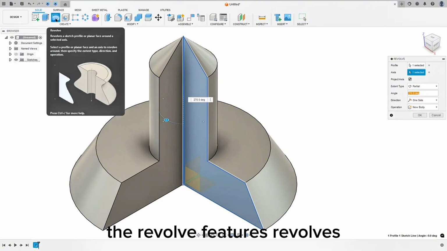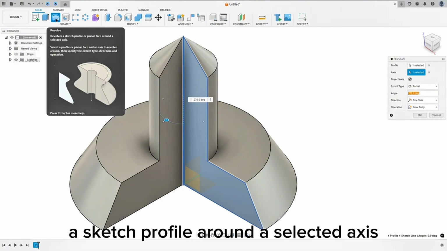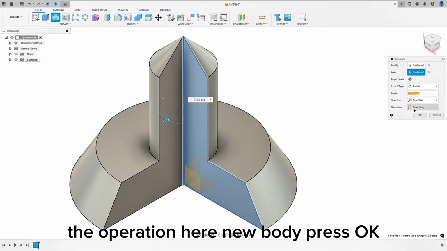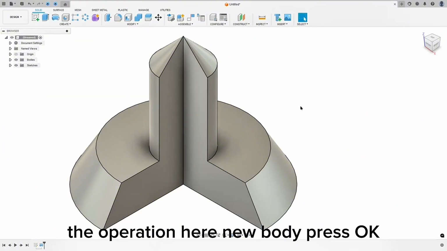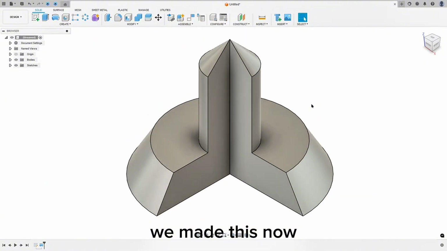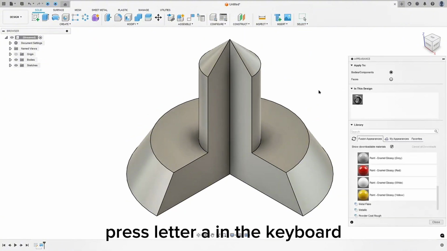The revolve feature revolves a sketch profile around a selected axis. The operation here, new body, press okay. We made this now.